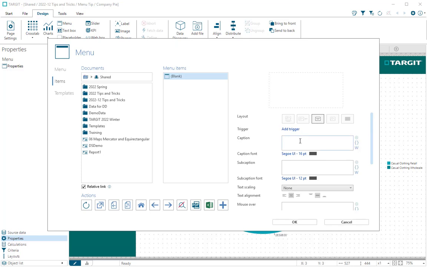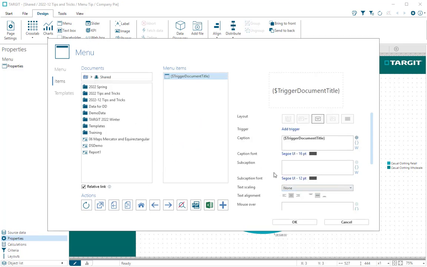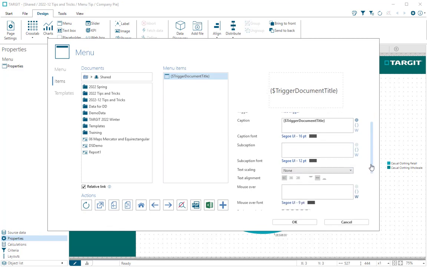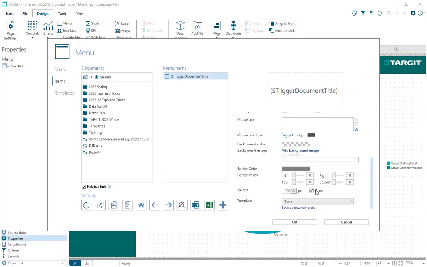I'm going to add a trigger at some point, and with regard to caption, we could use the system variable called the trigger document title, this one, because then it will insert the correct title of the document. It should be left aligned. And one last thing I would like to do here is make sure that the height is always 50 pixels high, like this.